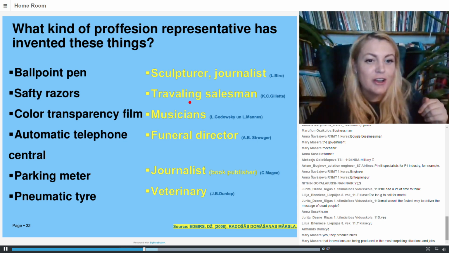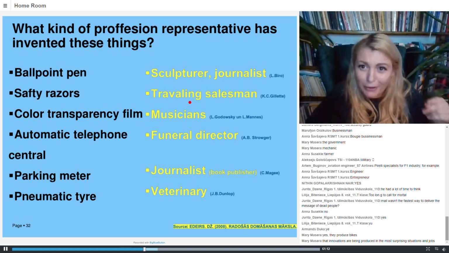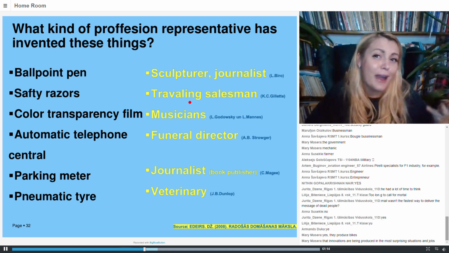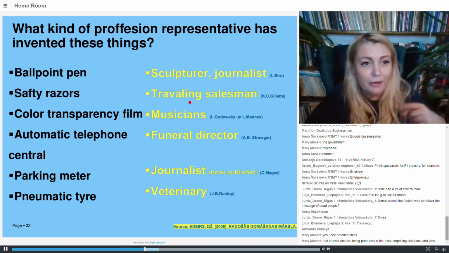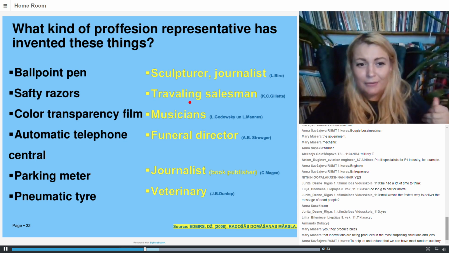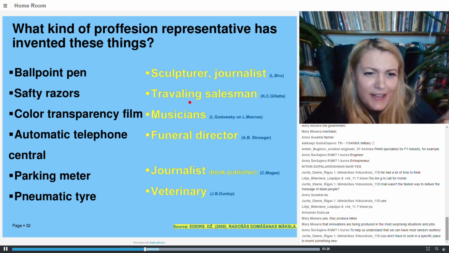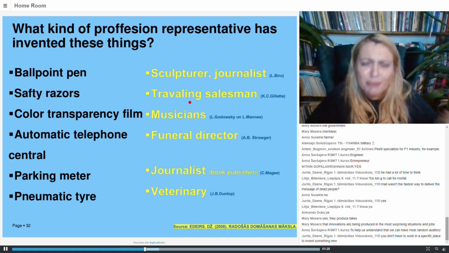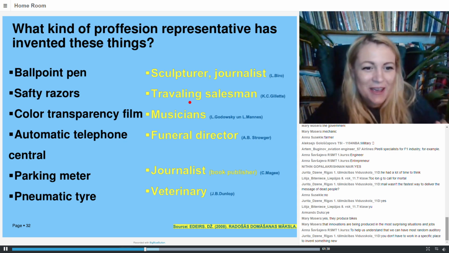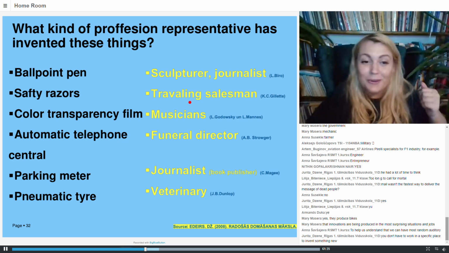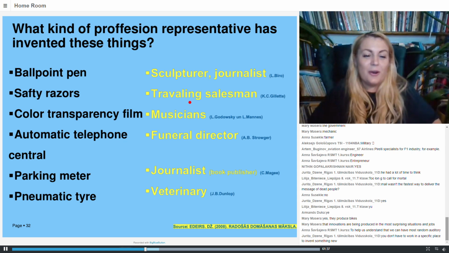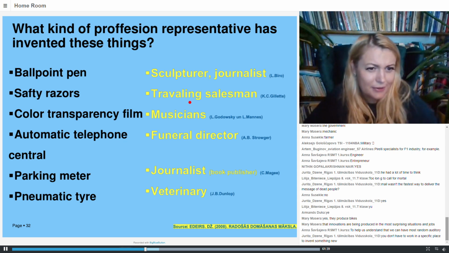That innovations are being produced in the most surprising situations and jobs. Very good. Maybe something to add from others. Please just write that. This is from Mary. Very good. Yes, very good. What else from your side to help us understand that we can have the most random, arbitrary sources? Yes, you don't have to work in a specific place to invent something new. Very good. And something else coming?